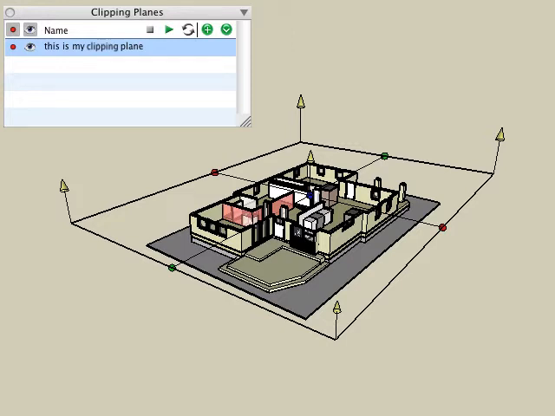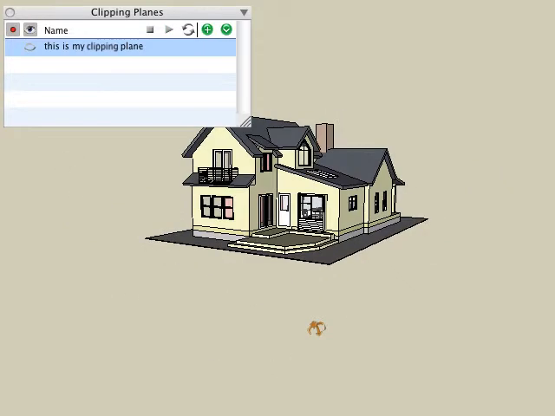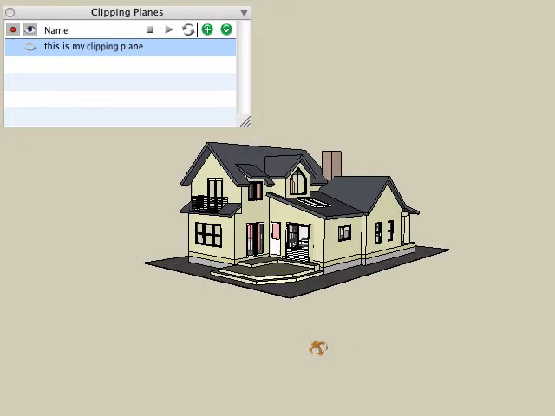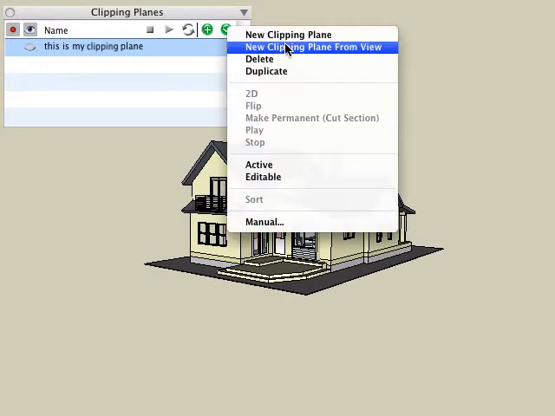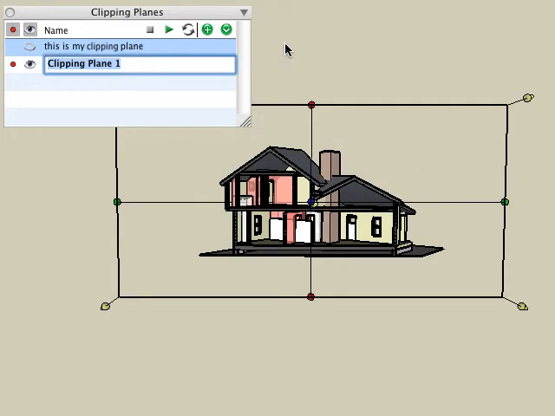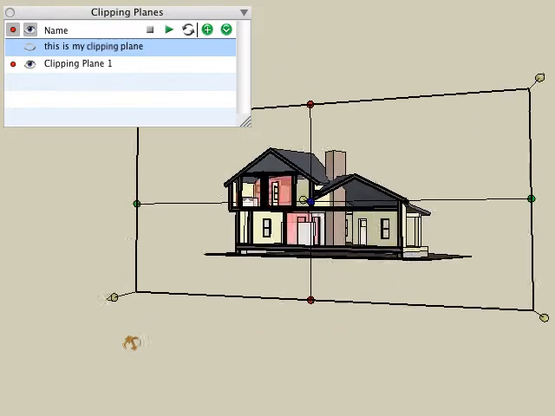For example, click on the first column to make the existing cutting plane inactive. Now, we'll spin our view to a new location. Next, we'll click on the Options button and choose the new clipping plane from View item. Observe that the new clipping plane is created parallel to our current view.